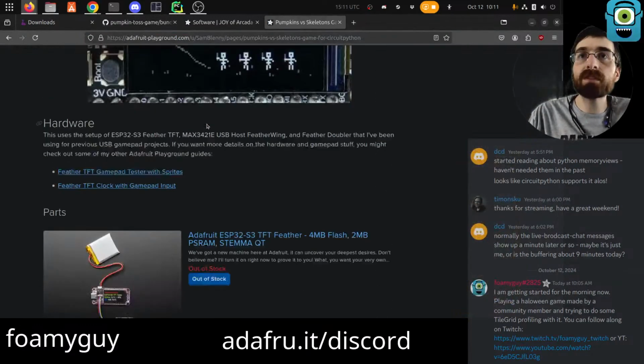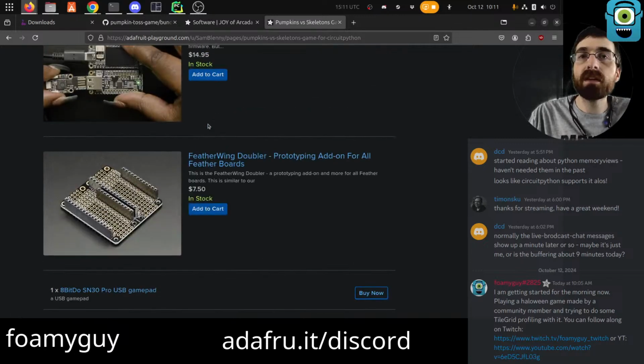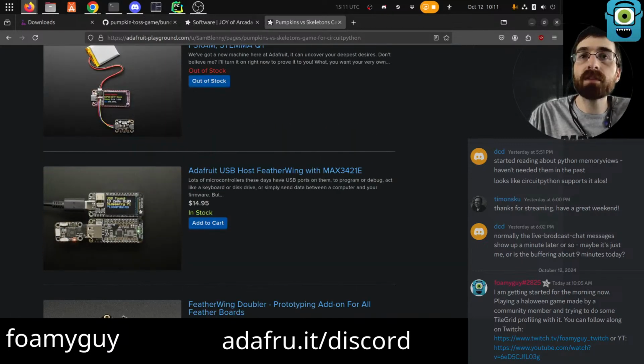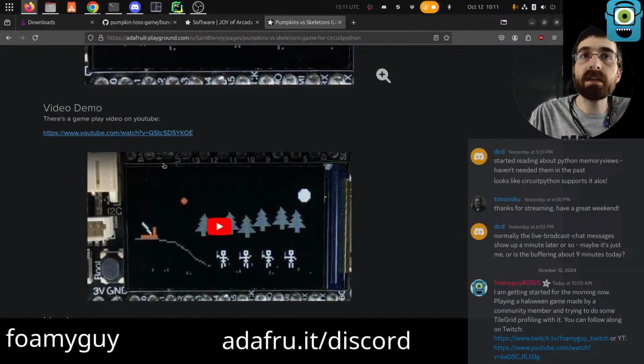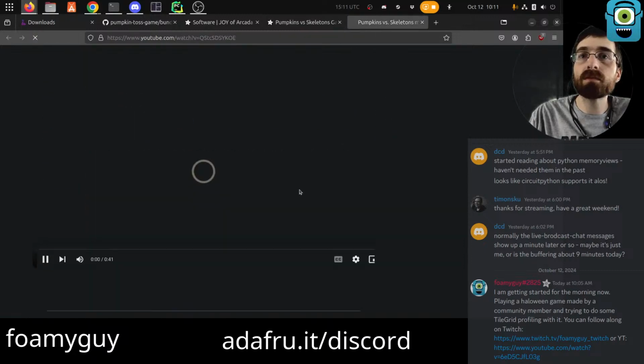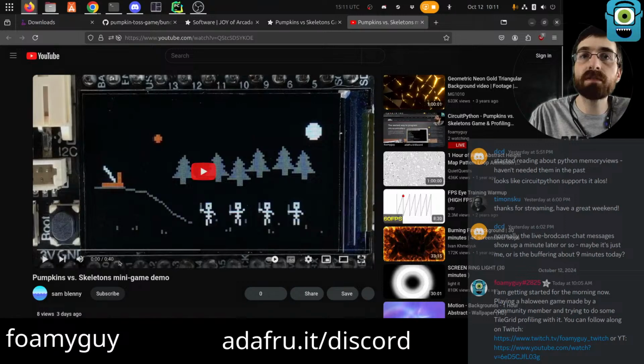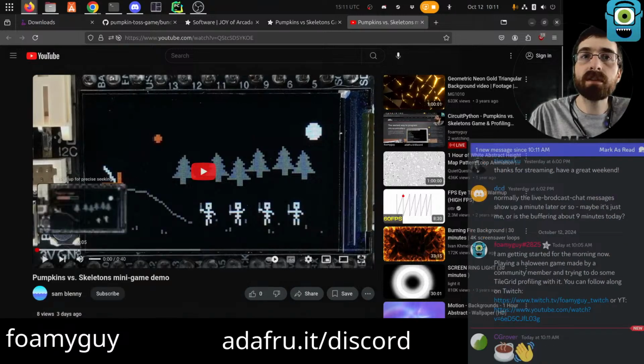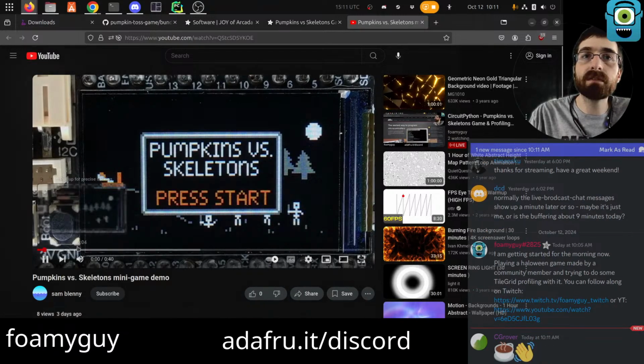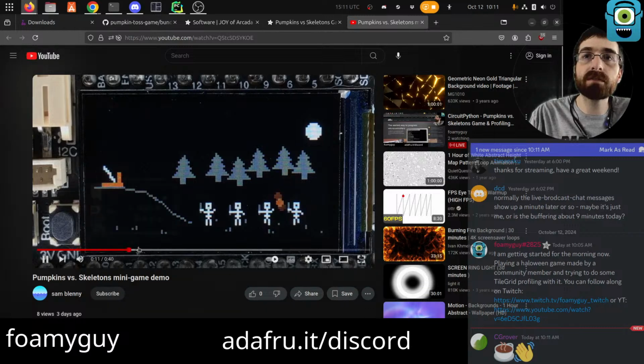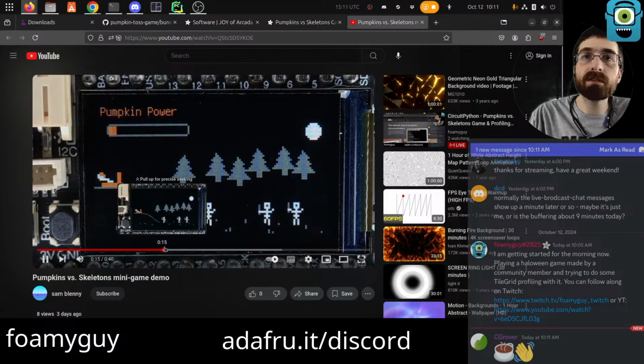So this game runs on a Feather TFT, and then you can plug in the game controller through a host Featherwing. I have not seen this video though. I don't know if it shows the connection or just the screen. It's kind of this catapult action here.